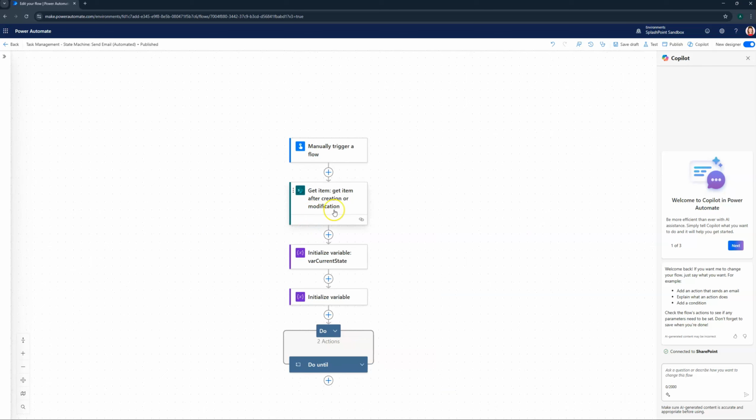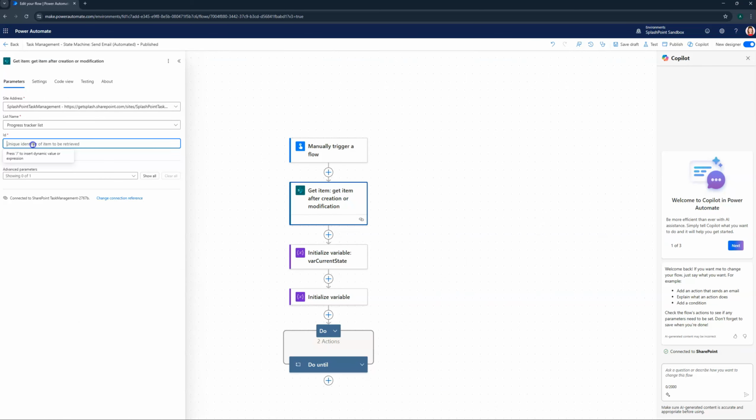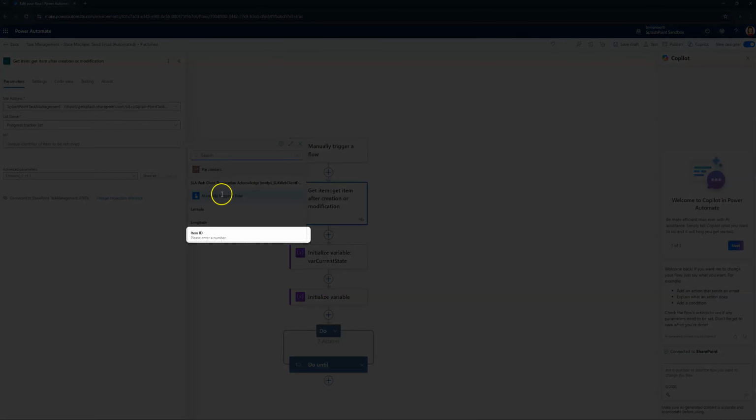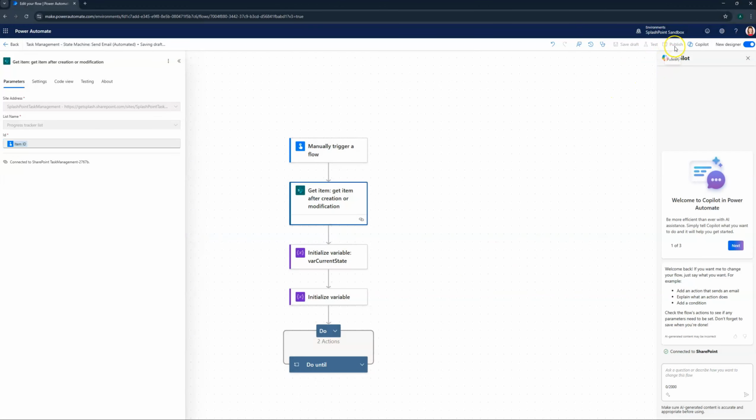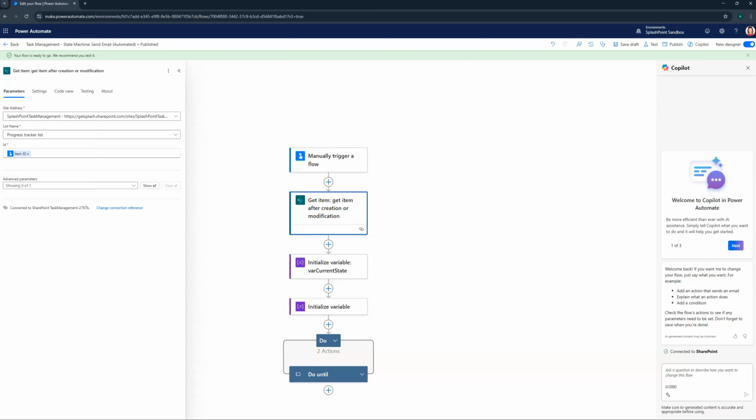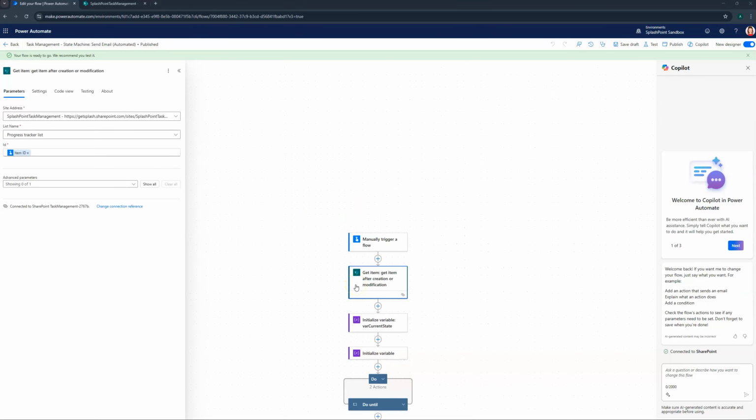Now what I want to do is go into the Get Item action and update the ID to be the output of the manually trigger a flow. So I'll click the dynamic fields and select Item ID. Then I can save and publish. And now I can test on a specific item. So the flow is now ready to go and I can test.